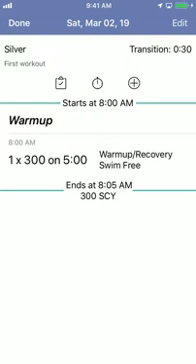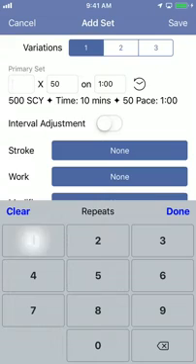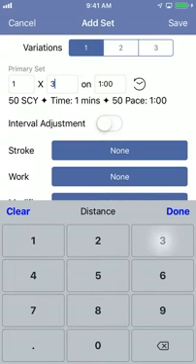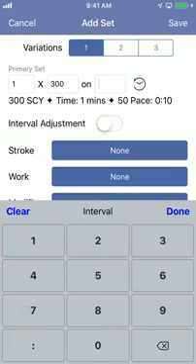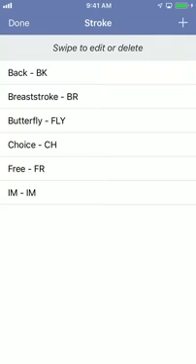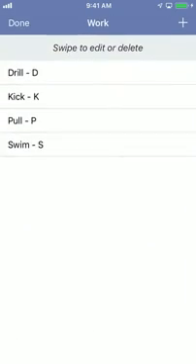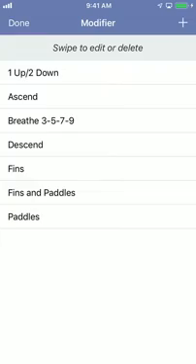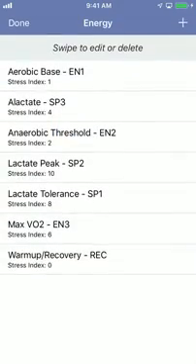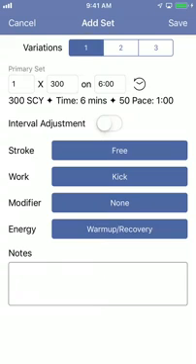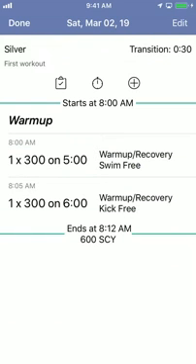And now we see that we have our workout. And let's go through and add another set real quick. So we'll also do 1-300 on the 6 minutes. And this one is going to be freestyle, and it's going to be kick. Once again, no modifier. We'll set it up for warm-up and recovery, and we'll save that. So that's basically how you start building up your workout.